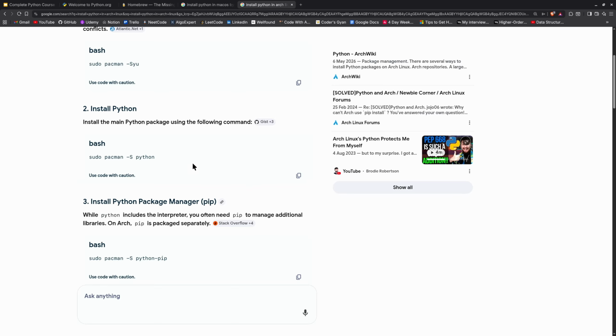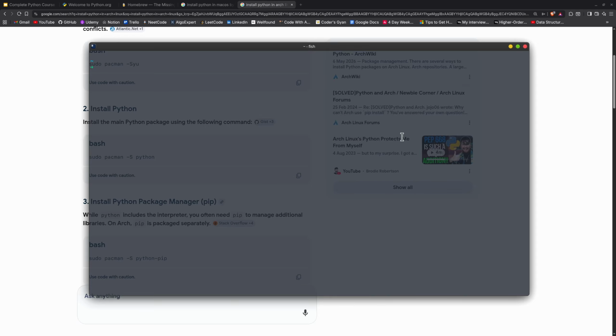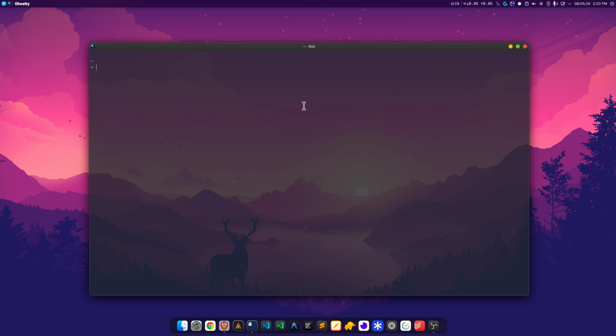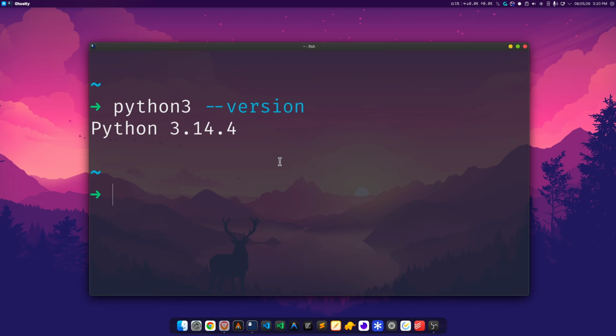After you have done everything properly, what should happen is, if you just open up your terminal, I am using Ghostty. If I just close this one and increase the font size a little bit, and type python3 --version, you should have a proper version. If you are getting some sort of an error, just copy paste that error into Google and you should have your proper solution. Also, please mention your operating system as well.